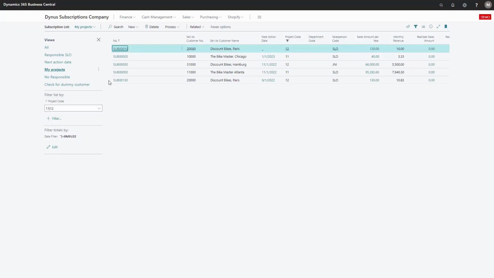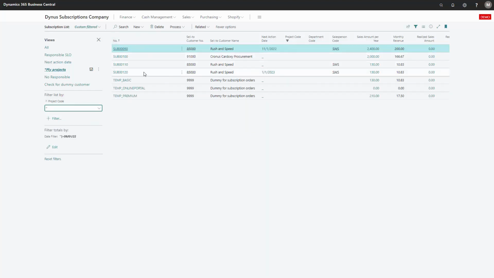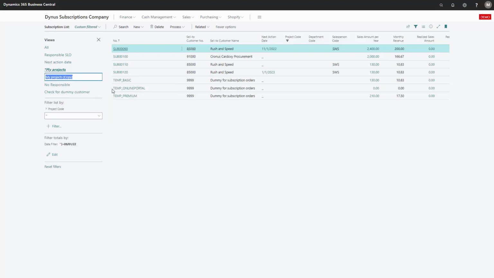And if project is a very important dimension and you have rules in your chart of accounts about default dimensions, then you might want a blank filter as well on project code, just to catch that some of your subscriptions do not have a project code on them. So it's more of a follow-up, like the no responsible filter I've created as well. So I'll call it no project.